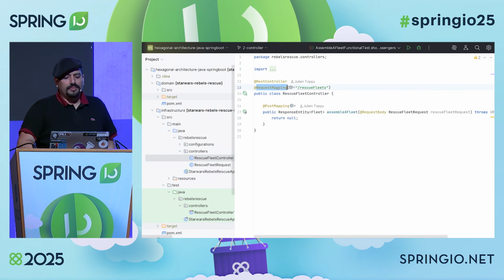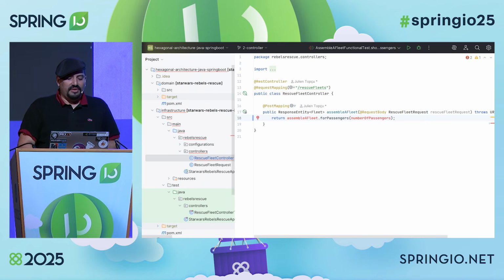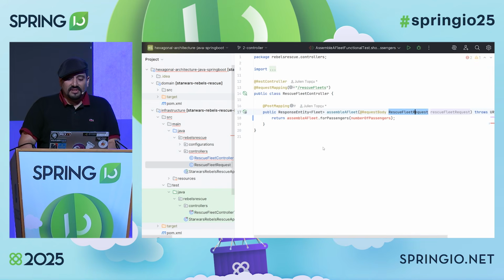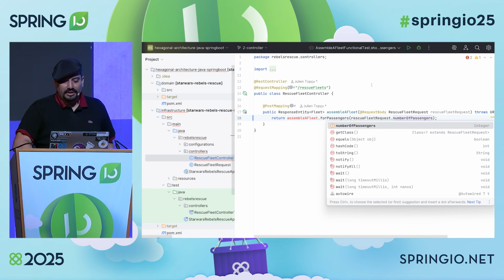So I do a little request mapping on the URL rescue fleet. And here I have my post mapping. So this is the endpoint that will be called on the POST. So what should I do here? I should just call the feature, exactly the same way it has been defined in the functional test: assemble a fleet for passengers, given a number of passengers. That number of passengers, we will retrieve from the request. Thanks to Spring Boot, I simply have to add this @RequestBody annotation on that class, which will contain the number of passengers. So Spring will deserialize for me that number of passengers in that request. I simply have to retrieve it from there.